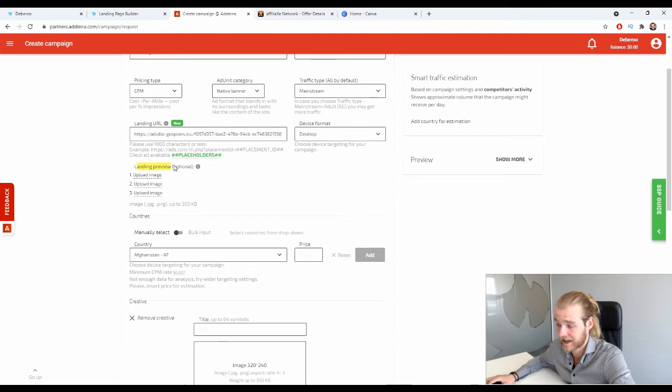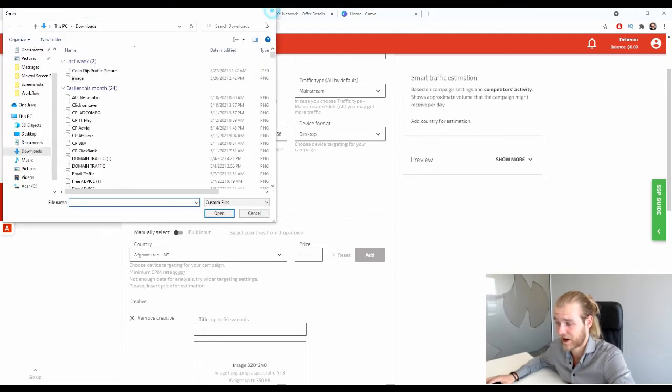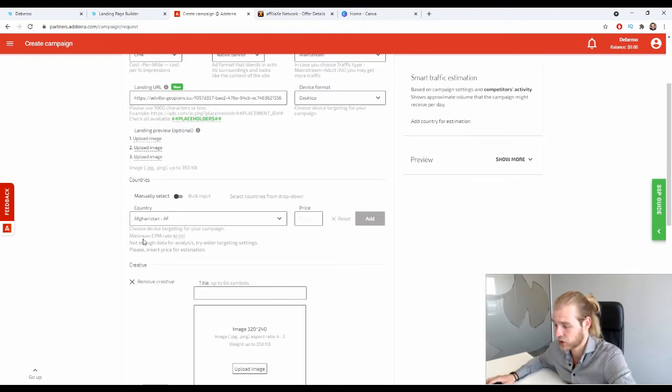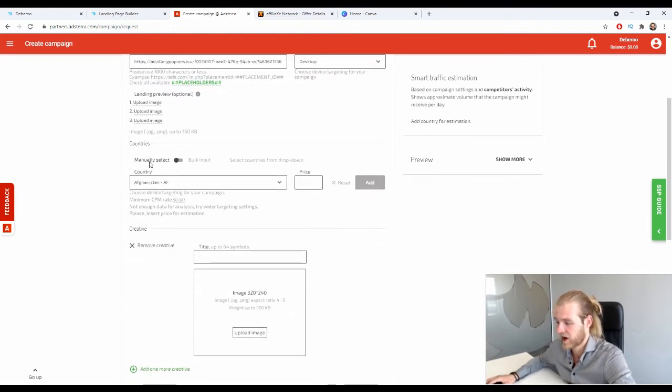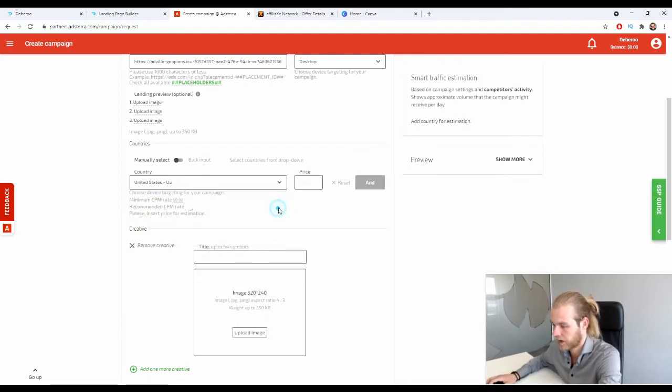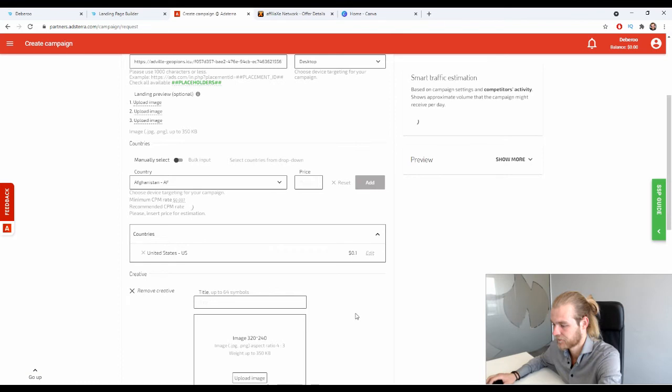All right. We can upload landing page previews to make the verification process faster, but we're going to skip that for now. But you can just simply upload your images. Then we have the countries. So this is going to be a United States campaign. All right, let's wait for the recommended CPM rate. It's going to be 10 cents. So let's do that. Perfect.